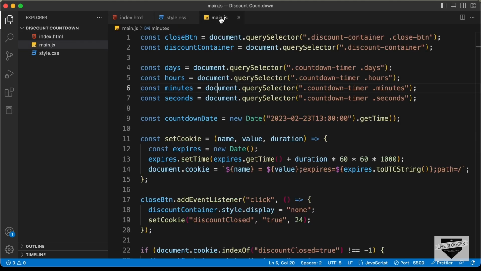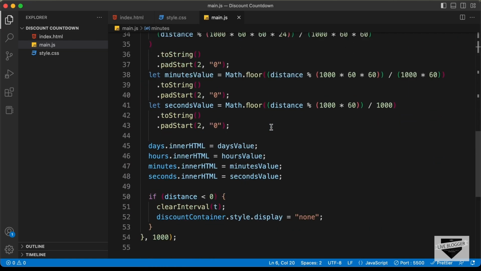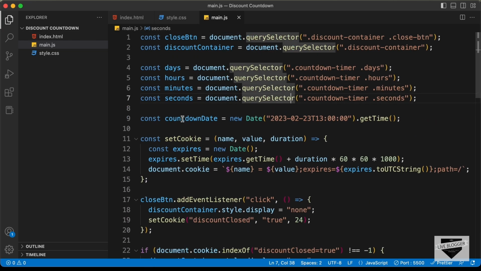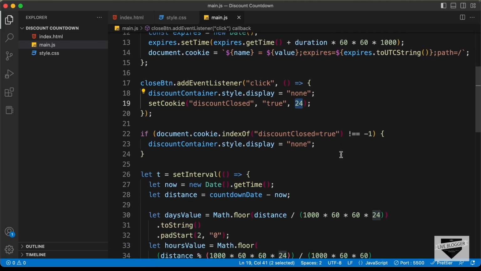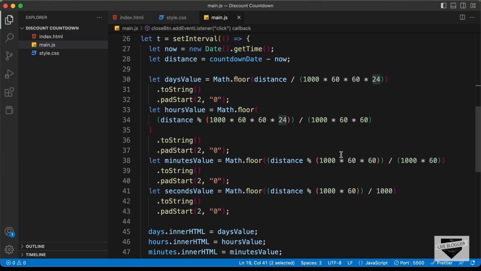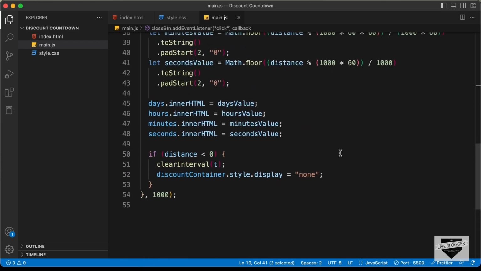And then if you go to the main.js file, here we can see we have all the functionality of our discount banner. And here we can see we have this countdown date, and this is when the timer should end. So you can add the end date over here. You can add it in this format: year, month, date, and then you can add the time over here. And if you scroll down, we can see that this is where we are setting the cookie, and you can add the duration of the cookie right here. In our example, I have set it to 24 hours. You can change this to whatever you want. And this is the code for displaying the timer. Right, that's basically it with the code.